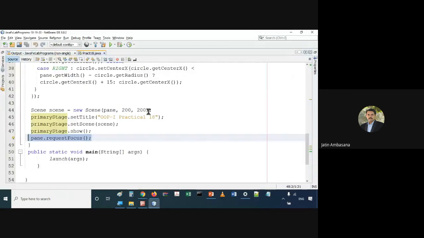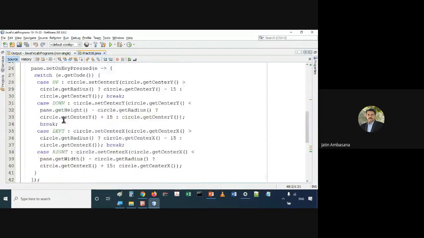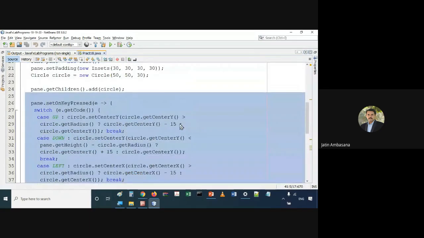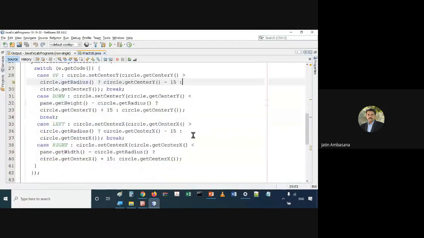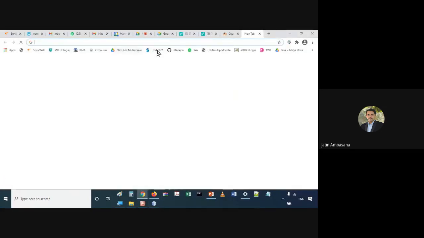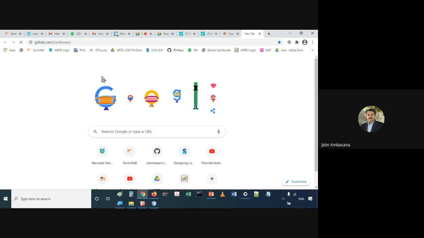So do one thing, try it out. Try to add some more circles to it. Try to put it in some locations. Try to add some key press event to those circle objects. Okay. And then try to see what happens. I'll give you some time to run this. You can get the code from the repository.